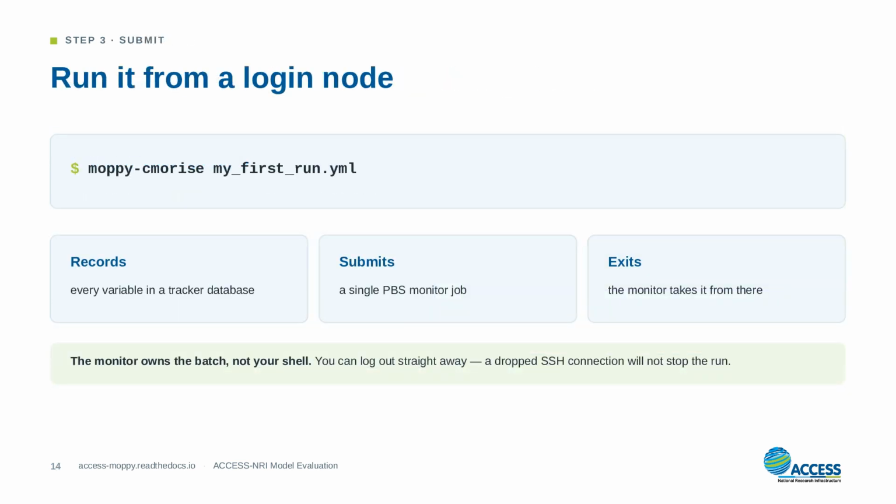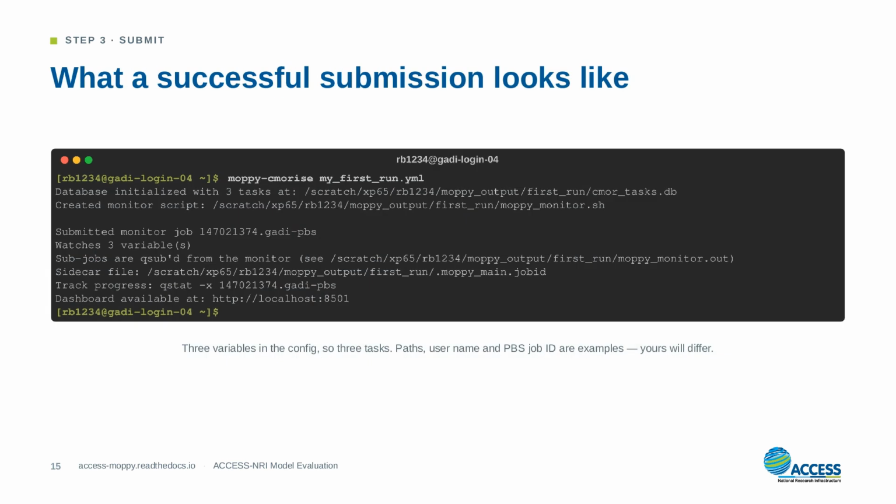Step 3. Run it. From a Gadi login node. moppy-cmorise, then your config file. That's the whole command. Here's what that looks like. The command records every variable in a tracker database, submits a single PBS monitor job and exits.